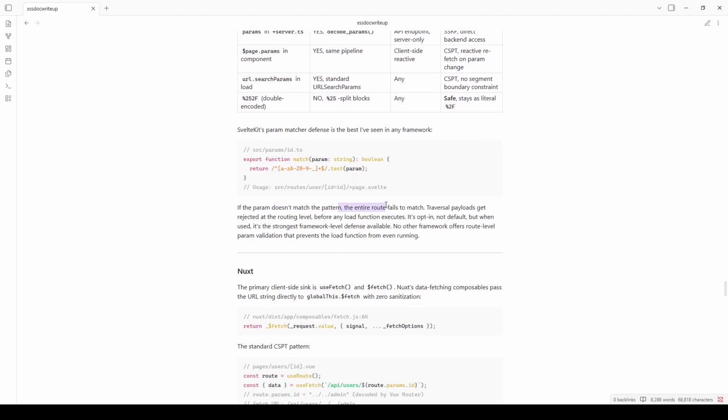If the param doesn't match the pattern, the entire route fails to match. Traversal payloads get rejected at the routing level before any load function executes. It's opt-in, not default, but when used, it's the strongest framework-level defense available. No other framework offers route-level param validation that prevents the load function from even running. That is interesting.